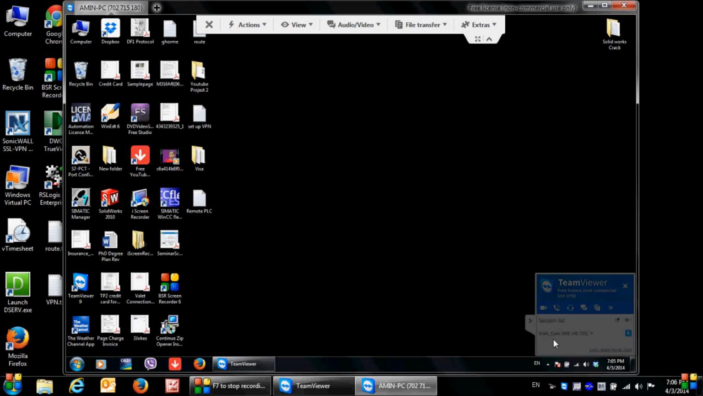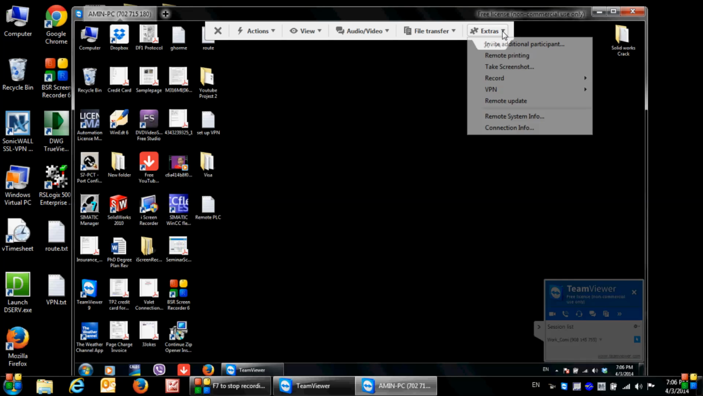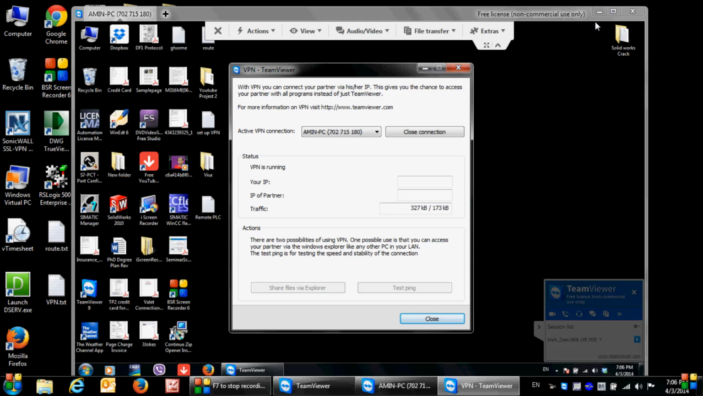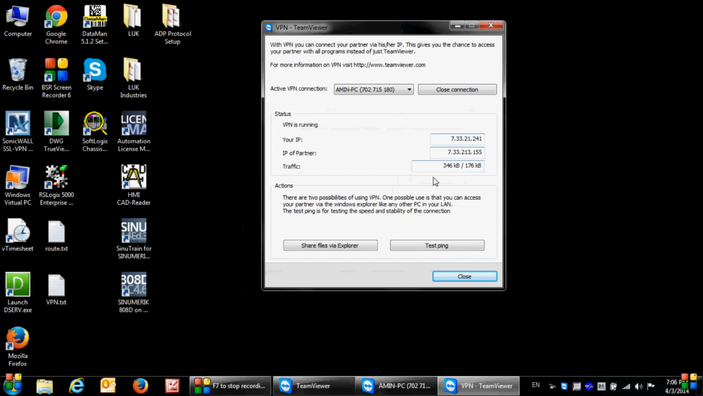Alright, now I'm connected to the plant PLC. This is my partner's desktop. Next, let me start the VPN. As you can see, TeamViewer has assigned a virtual IP address to my computer, which is the office computer, and another one to the remote PC or plant computer.